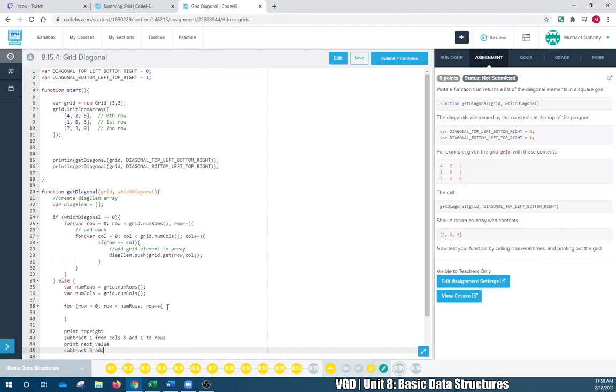Subtract and add again until columns is less than 0. Print next value, I mean add next value to array. So we're going to print the top right. We're going to add the top right value to array, which will be at row equals 0.